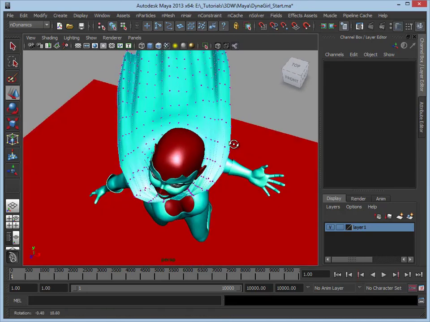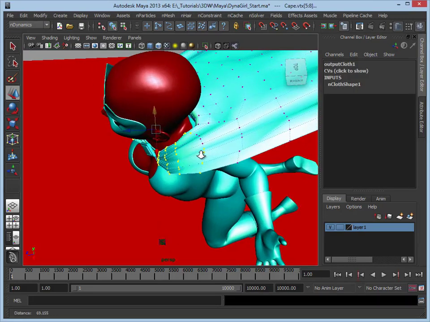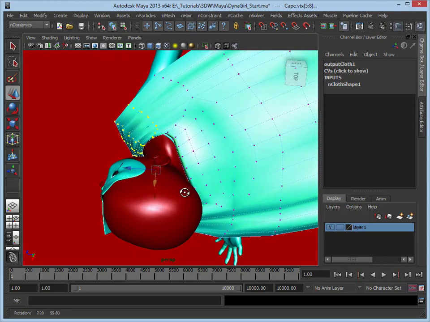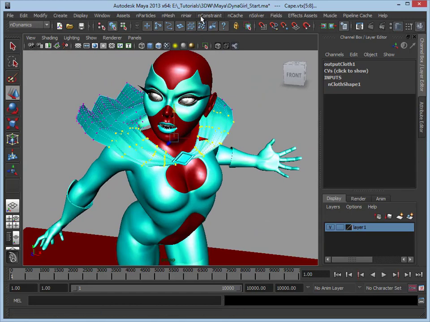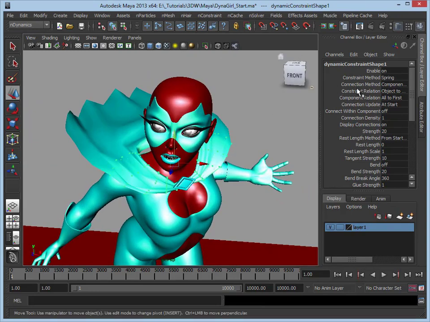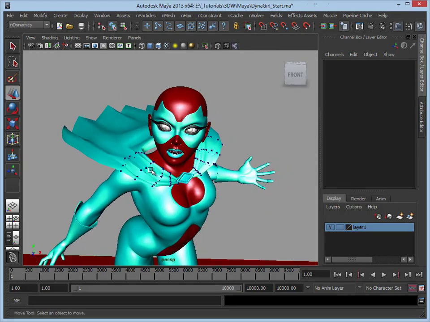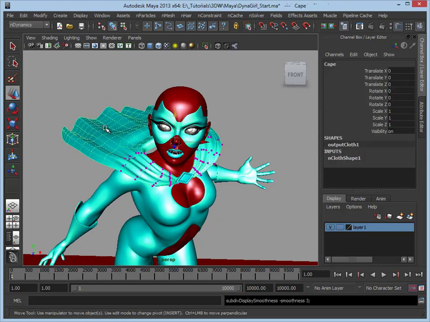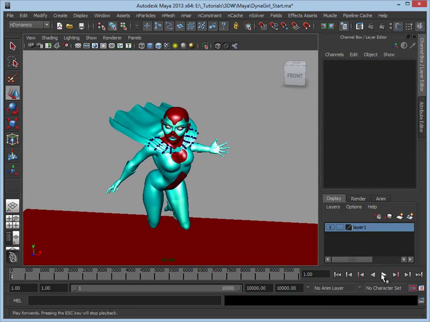So let's define what we want to pin. Let's say we want these vertices here, something like that. So these aren't going to move. We're just going to go to nConstraint transform, and that will have created, as you can see, a dynamic constraint shape. And those vertices are now blue to show that they are locked and pinned. Let's turn on smooth mesh and see how the simulation goes now. So if we click play, as you can see, the cape falls.